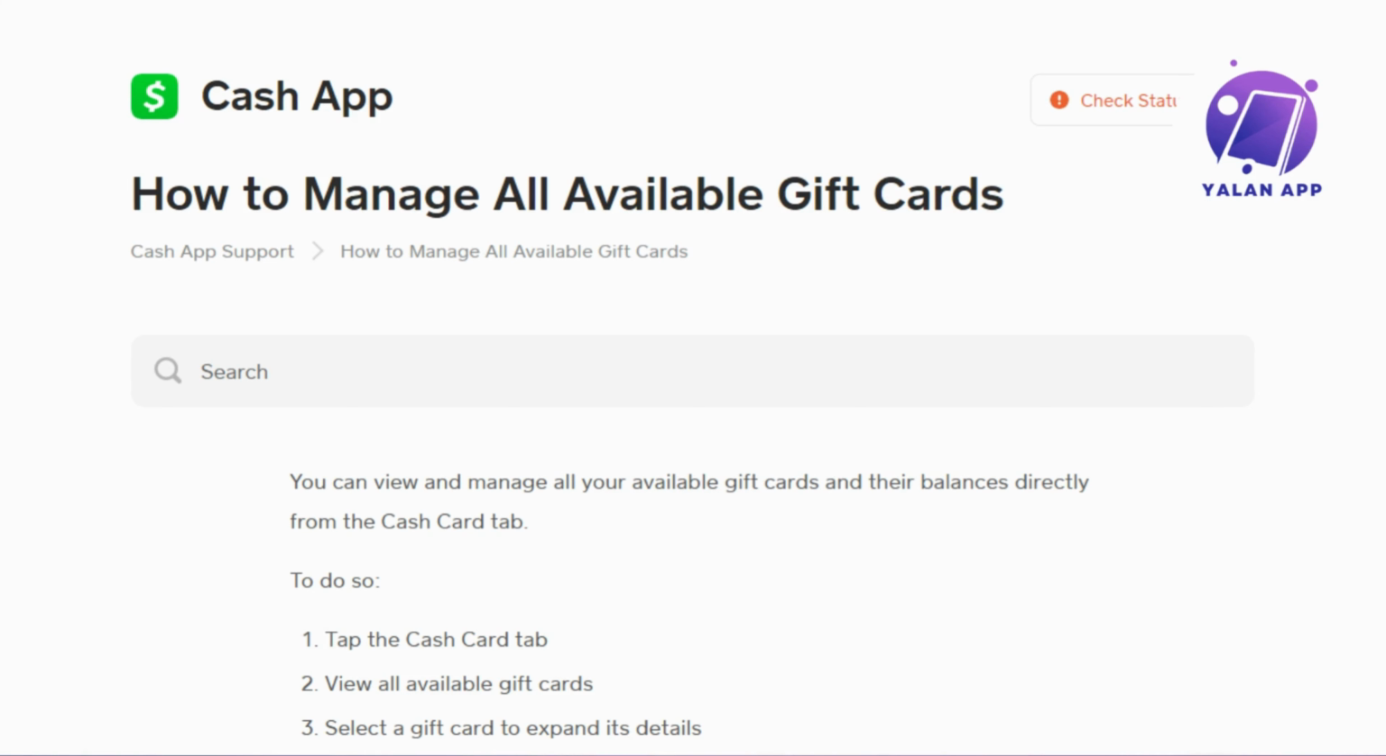Now, once you've gone through these steps, the money will smoothly transfer from your Visa gift card to your Cash App balance. This user-friendly process ensures that you can seamlessly utilize your gift card funds within the Cash App platform.